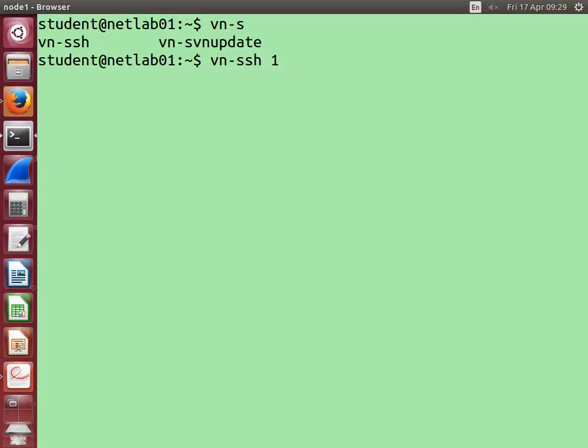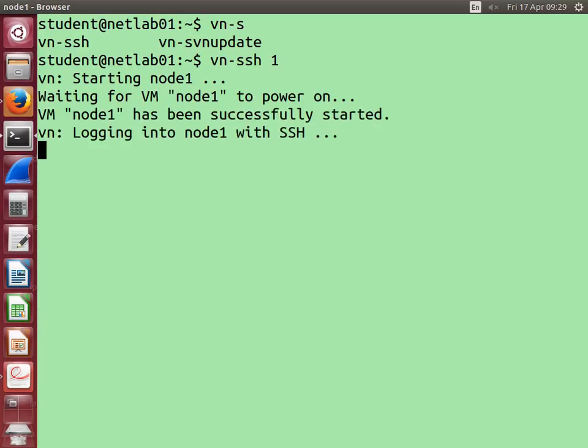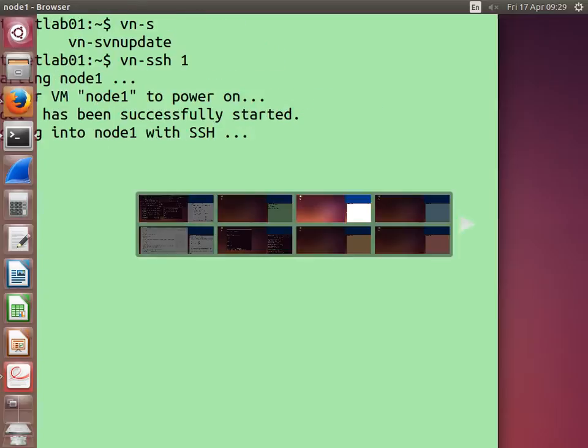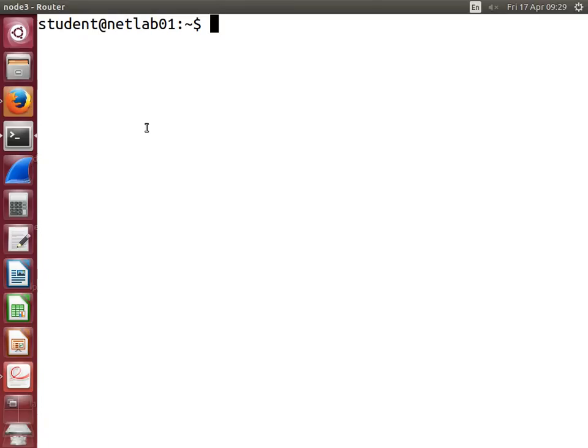vn/ssh and then the node number. So on one terminal, vn/ssh 1 starts the node and then logs in automatically for us. Do that on the other terminals for the other 4 nodes. It takes some time. This one for me is node 3.